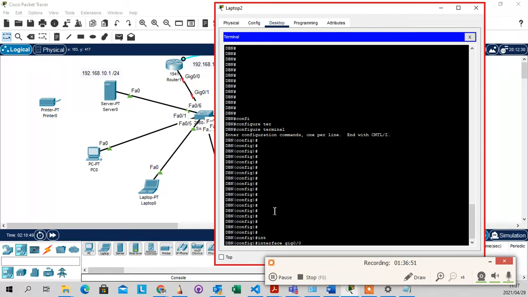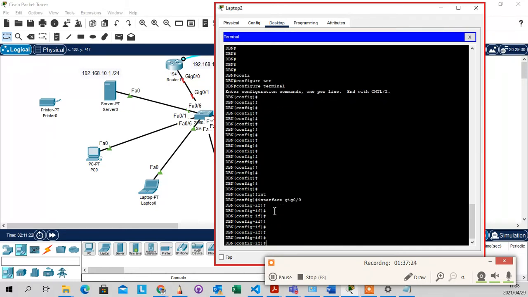So now what we want is to go to a specific interface and then assign an IP address to that interface, right? So enter. Now you'll see a change, right? It says config-if for interface. So that means now we are inside an interface. I wrote down the IP address of the router on my Packet Tracer platform.